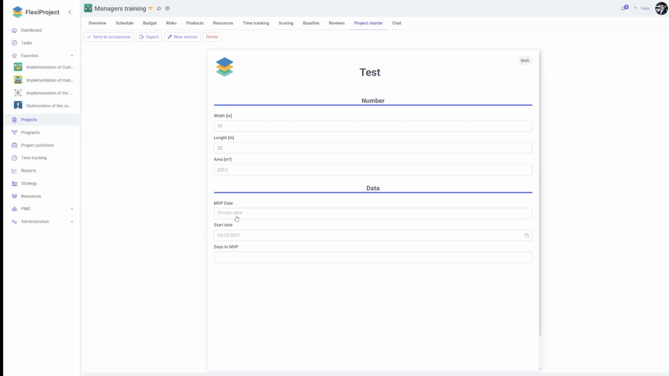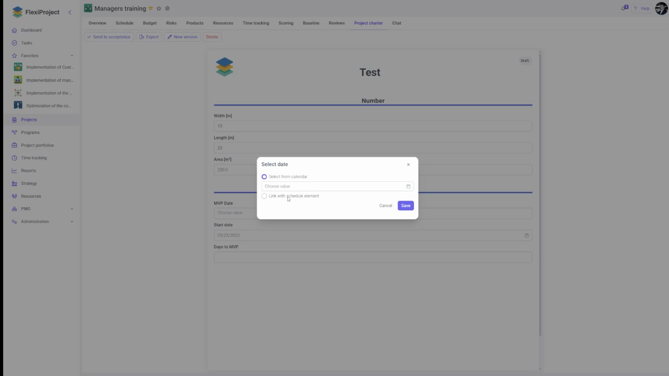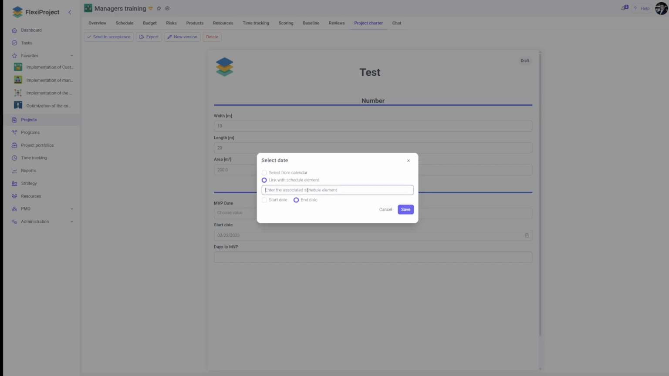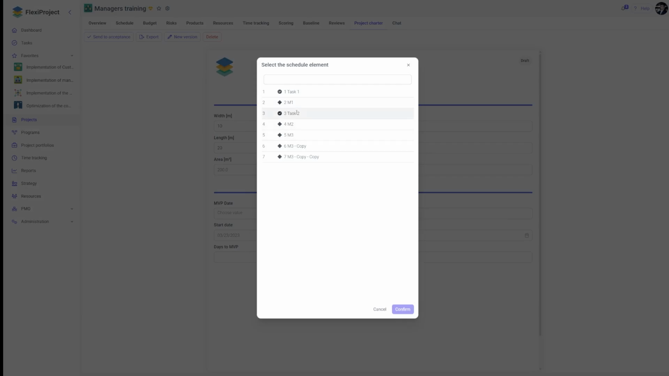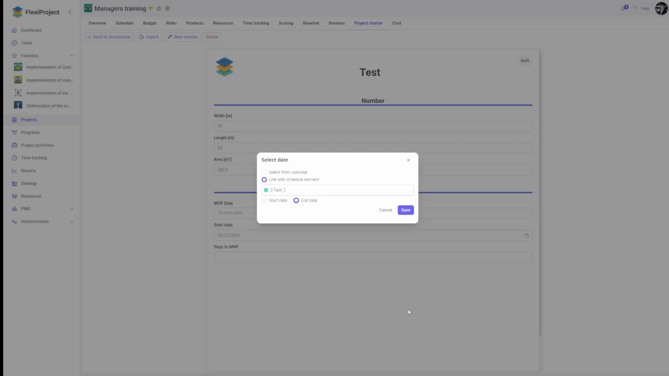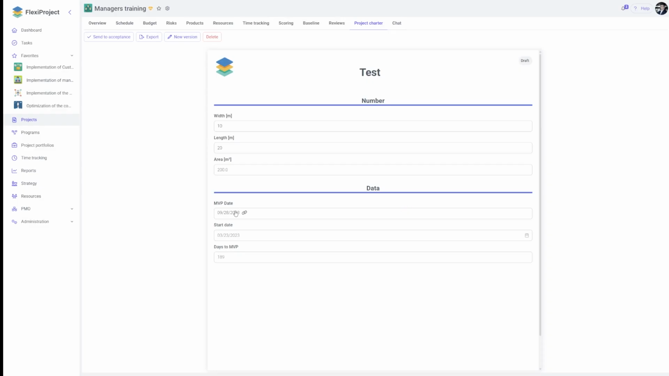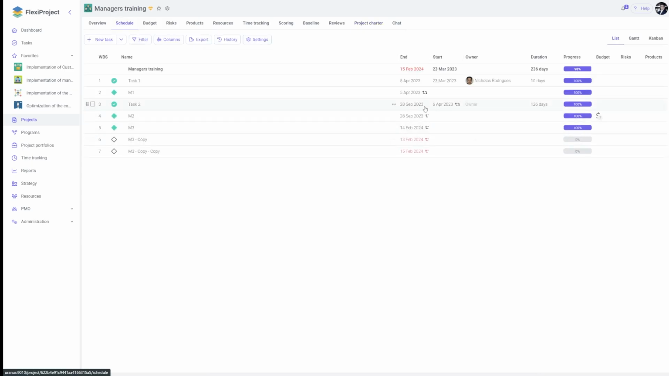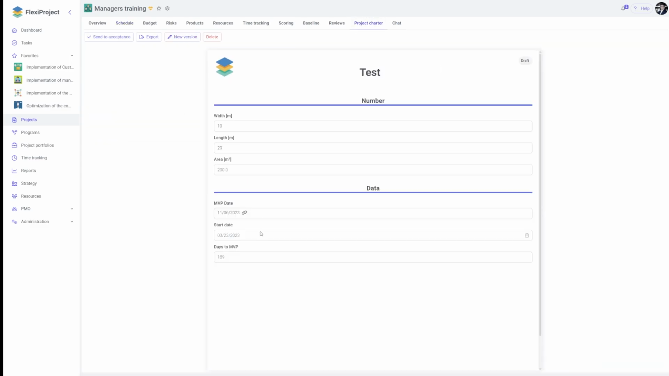I can either choose the MVP date from the calendar or link it to an element of the schedule. I will select a specific element of the schedule, for example, Task 2. The number of days from the project start to the MVP date is calculated automatically. If the task is delayed in the schedule, this value in the project card will be updated automatically.